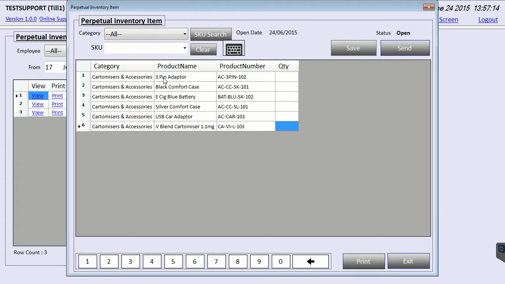Say for example, the product name 3-pin adapter. Stock quantity or remaining stock quantity in tail system is 3, then tap here in quantity, tap on 3. Black comfort case available or remaining stock quantity in tail system is 5, tap here, tap on 5.